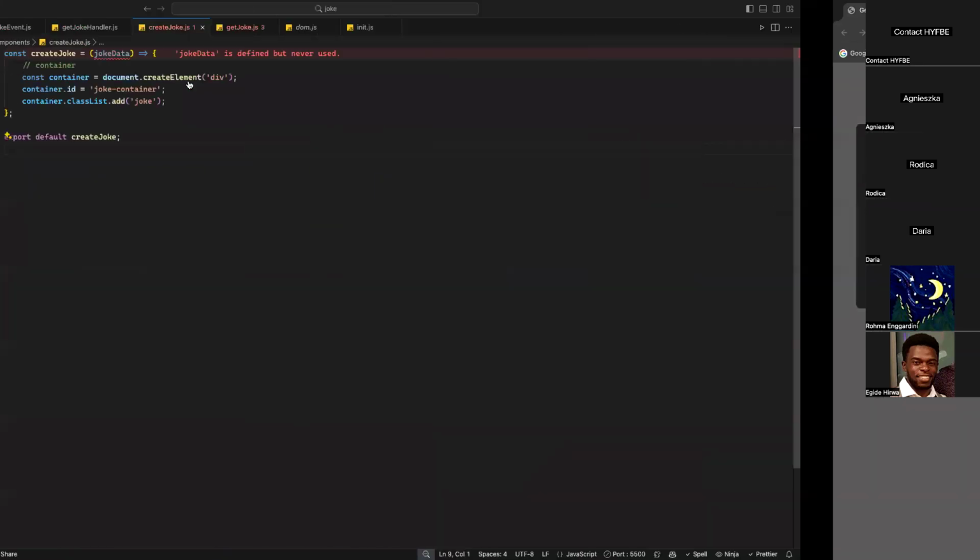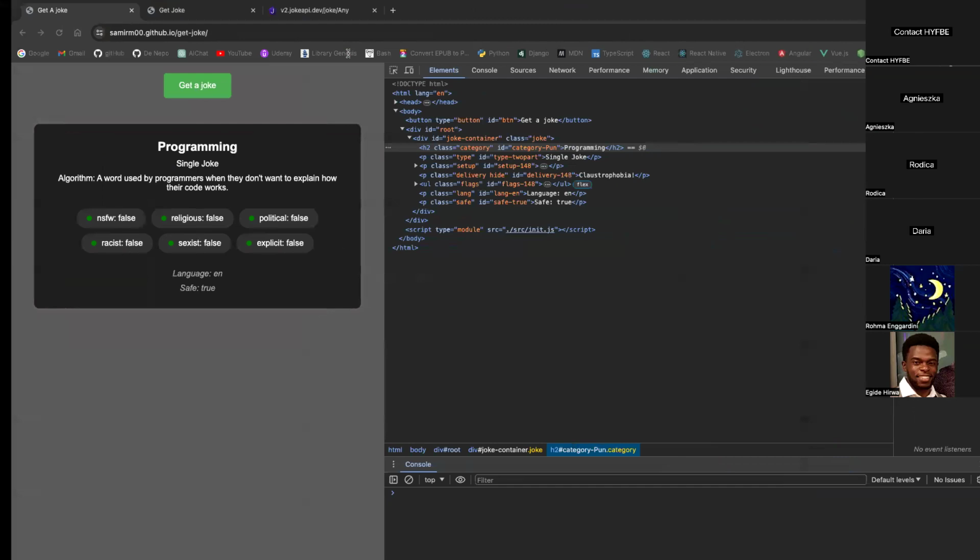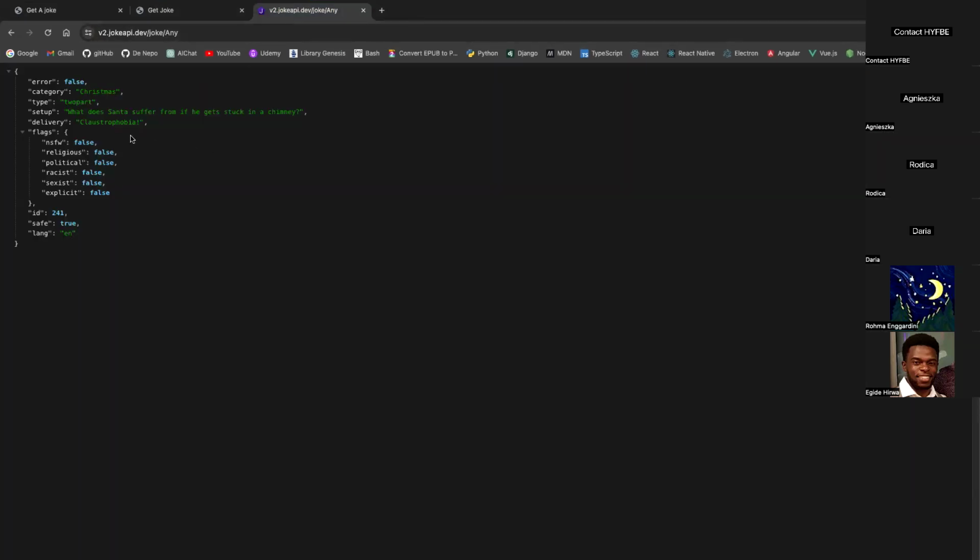So first I need a class. Actually, I need to see my data all the time. So let's go and see my data. So I have category. That's my category here. So my category here will be Christmas. If I refresh again, my category will be dark. My category will be programming. So I need first to render this category here.